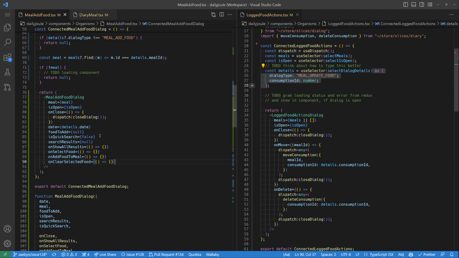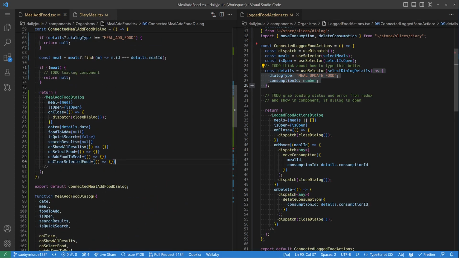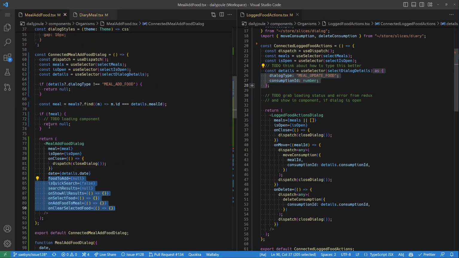I think the next thing I want to do is actually take these things and move them to be consts here, so they're a little bit easier to see and populate as we go.